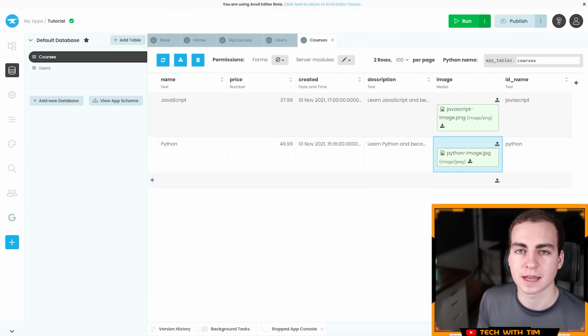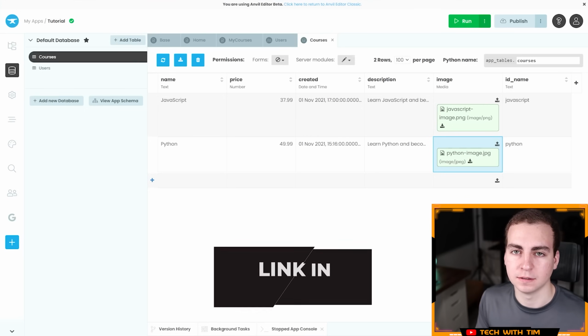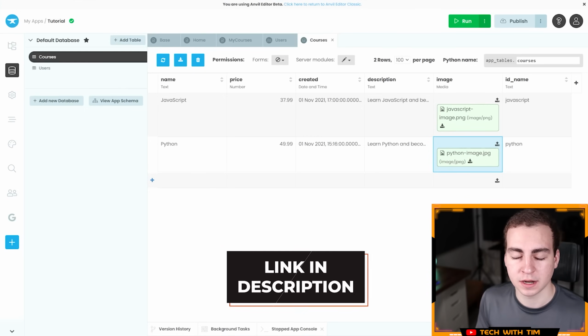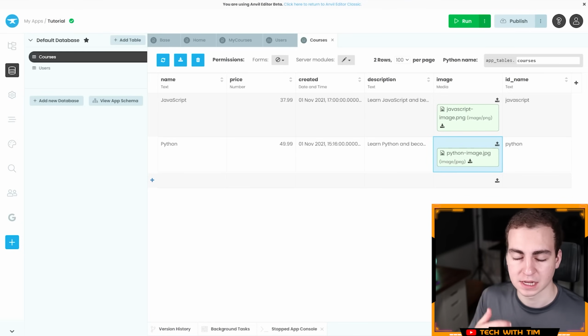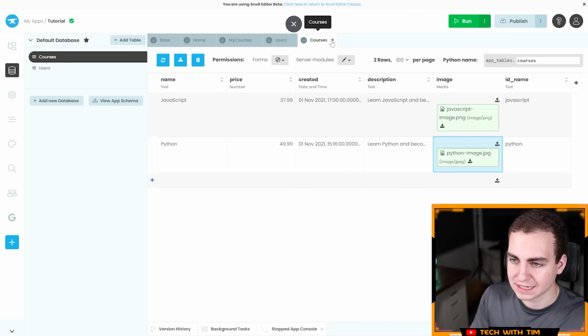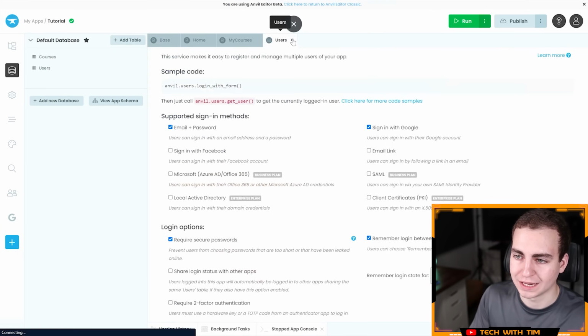And if you want these exact same images, then you just need to clone this application. Again, I'll leave the link down in the description. When you click on it, it will open a new Anvil workspace that will have these images and have pretty much everything that I've worked on in the entire tutorial. Anyways, we now have the courses database. So we are kind of good to continue here.